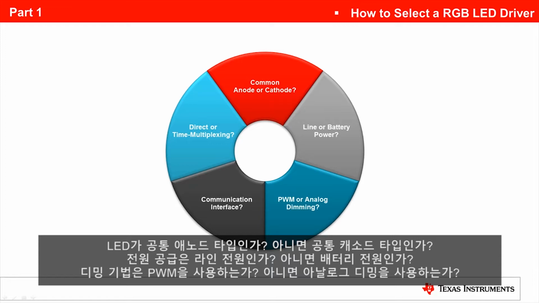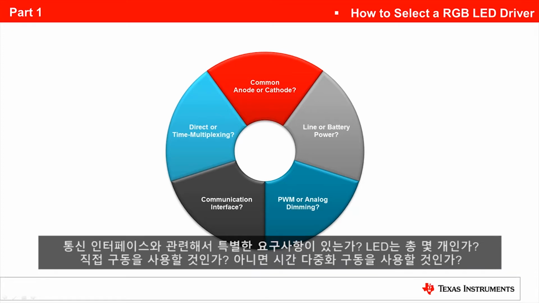What's your power supply type? Is it line power or battery power? Which dimming method do you plan to use? PWM or analog dimming? Is there a special requirement for the communication interface? How many LEDs are there in total? Do you plan on direct driving or time multiplexing driving?